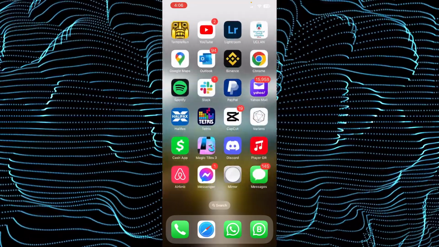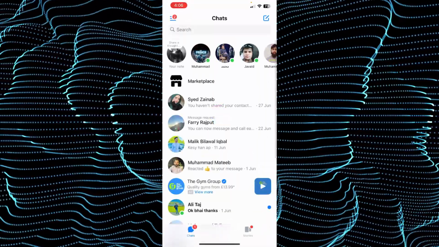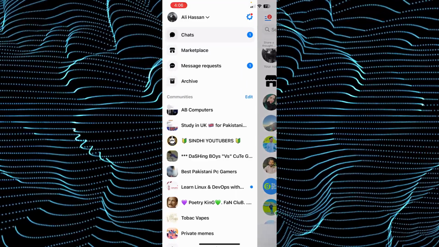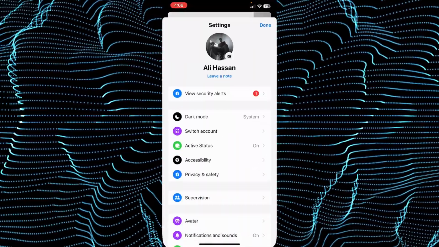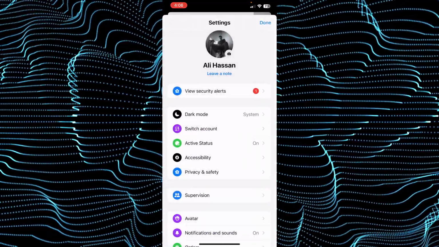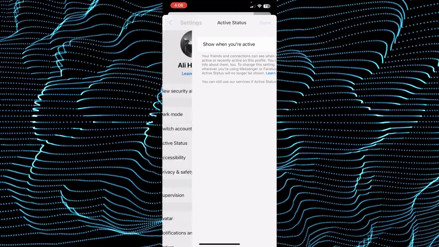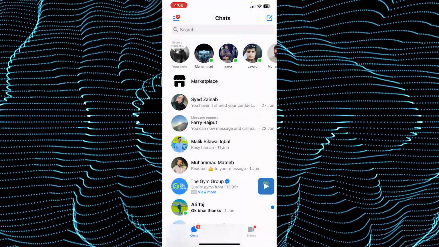For the people function, if you cannot see the people option, it is because you have set yourself to deactive. For that, you just have to tap on this menu bar. These things will open up. Here you have to tap on this gear icon and it will open up the settings. In the settings, you just have to go to active status. Now active status will bring you there. It should be turned off. If you turn it on, you'll be able to see the people option right there.